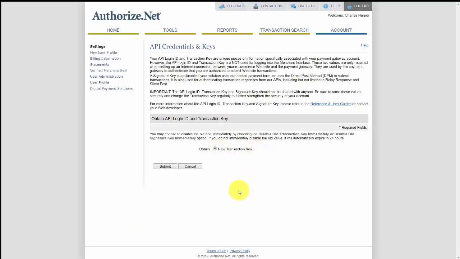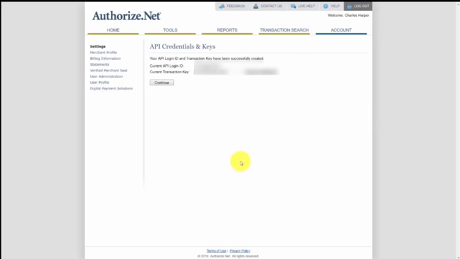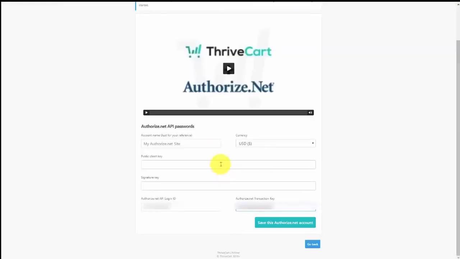You'll then click Submit. Once you do that, you'll get credentials from Authorize.net, and you'll notice that this content is grayed out, and you should not show this content to anyone. You'll probably want to make sure that it is someplace safe in one of your password managers. Once you've successfully archived this information, you can then click Continue. Once you've done that, you'll still need your public client key and your signature key.